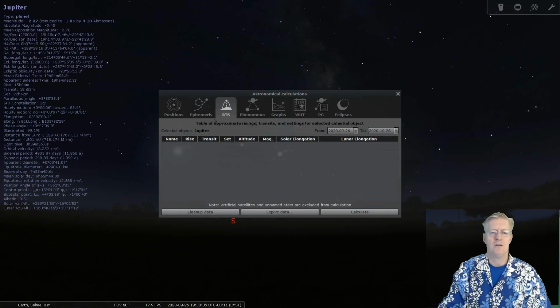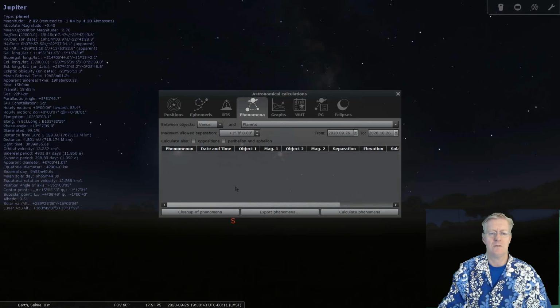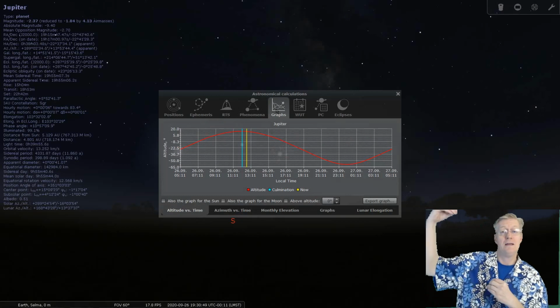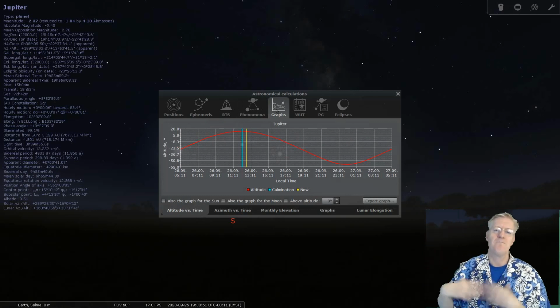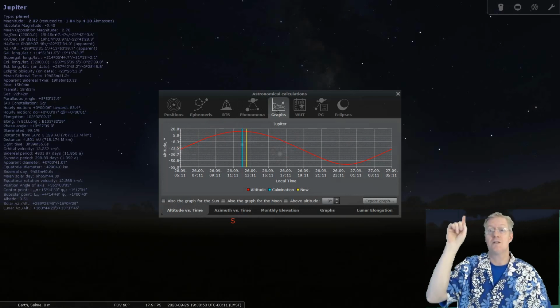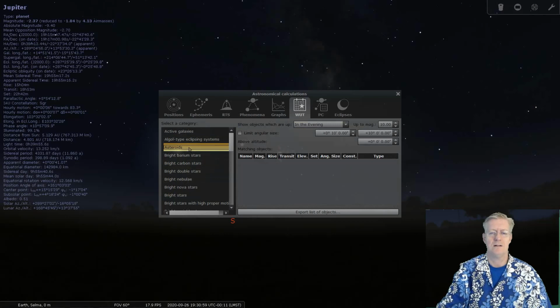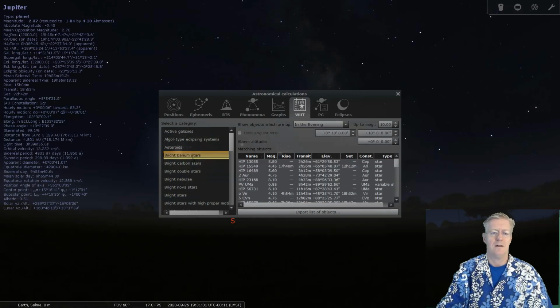Here's other information. This one is for Jupiter, and we can get basically just so much information on all these, even graphs showing you how high it is in the sky. And remember, zenith is straight up. Okay, here's more things, such as we can look at different things there. There's just so much information here.